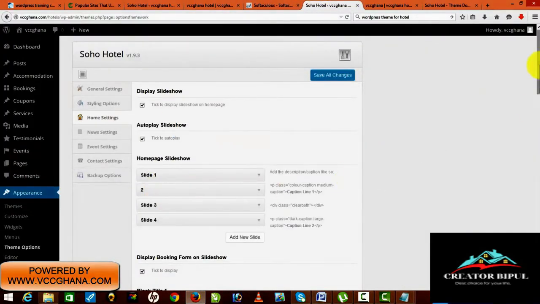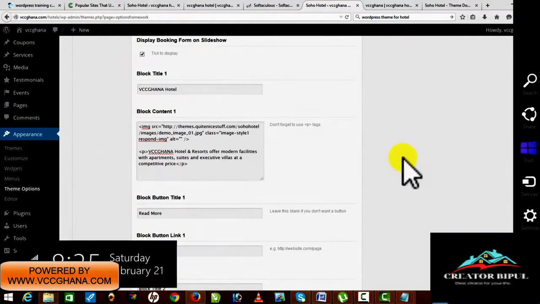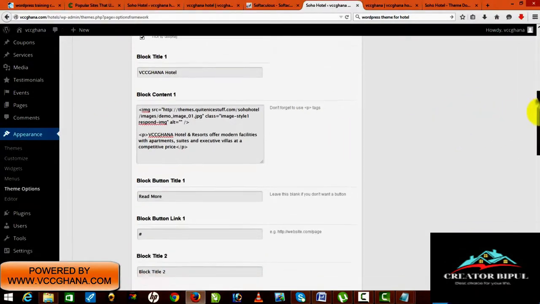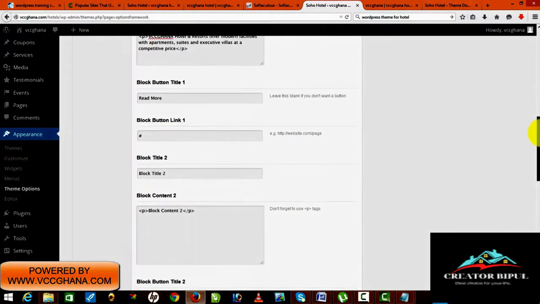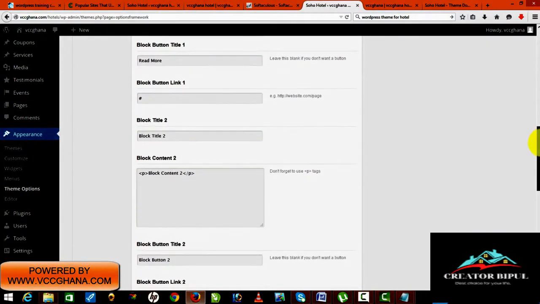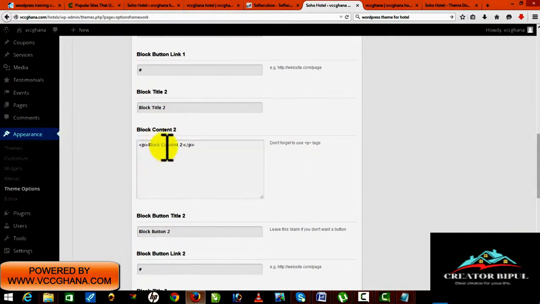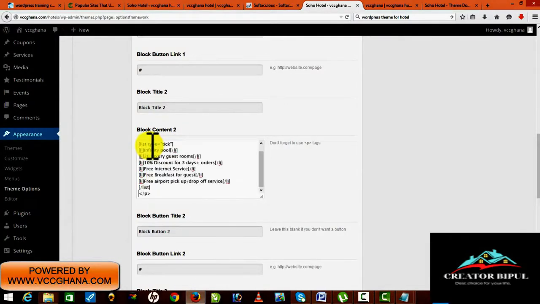So you can see here, we've done our slide, we've done the block title 1. Right now we'll go to block title 2. You get it? So the code we copied, I'll just paste it here inside here. That's the feature of the hotel, and paste it. Okay, so it's that simple.